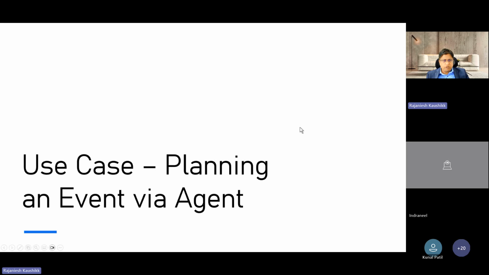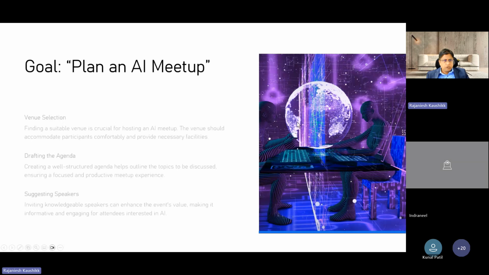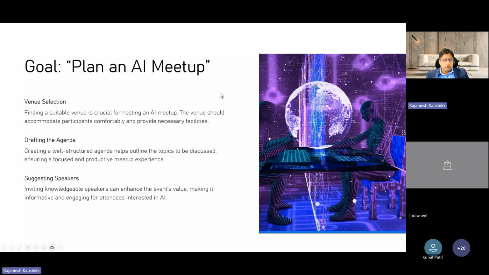Okay, so now let's understand the whole concept of what we have learned. Enough of theory. We are going to understand it with the help of a demo. And before I show a demo to you, I'm going to help you understand the use case. In this demo, we are going to create an agentic AI where we are going to plan an AI meetup. In this, we are going to ask for venue selection, where we select a venue based on the requirement. For example, I want to create an AI meetup in Pune.